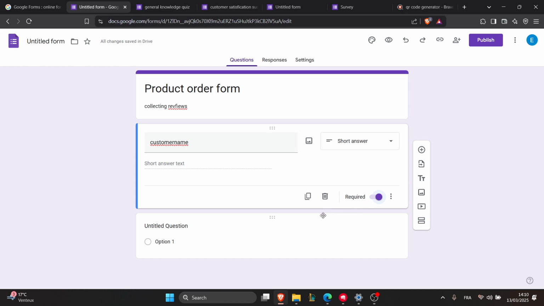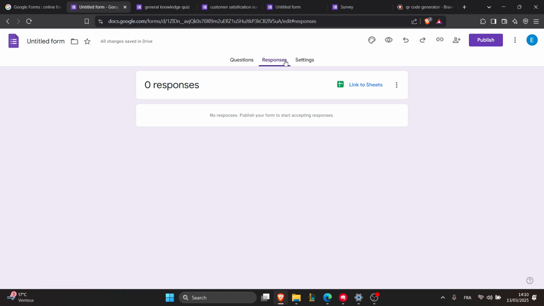As for the fifth step, it is to automate responses and notifications. And to do that, just click on settings and under responses, enable get email notification for new responses.